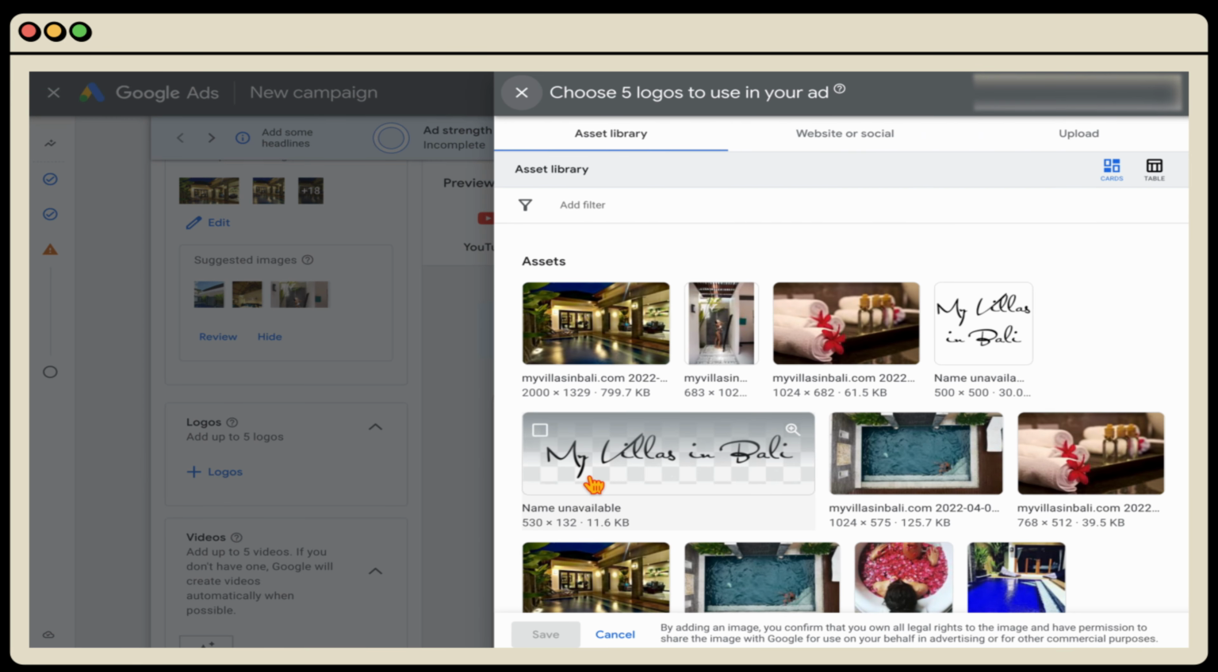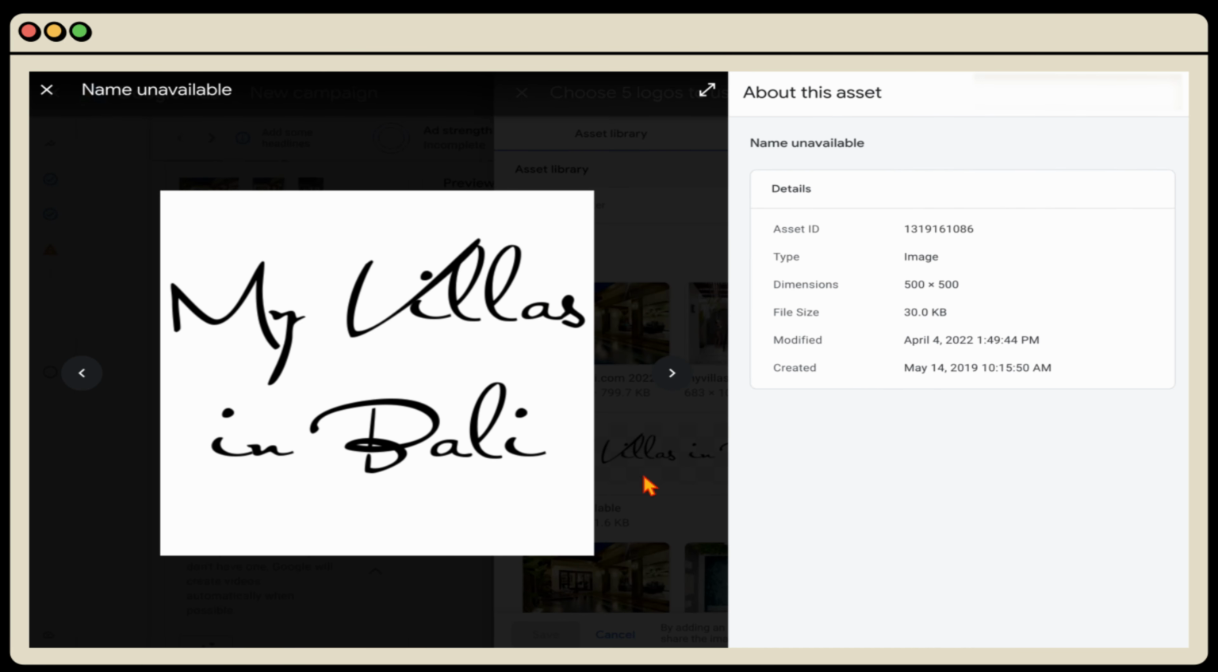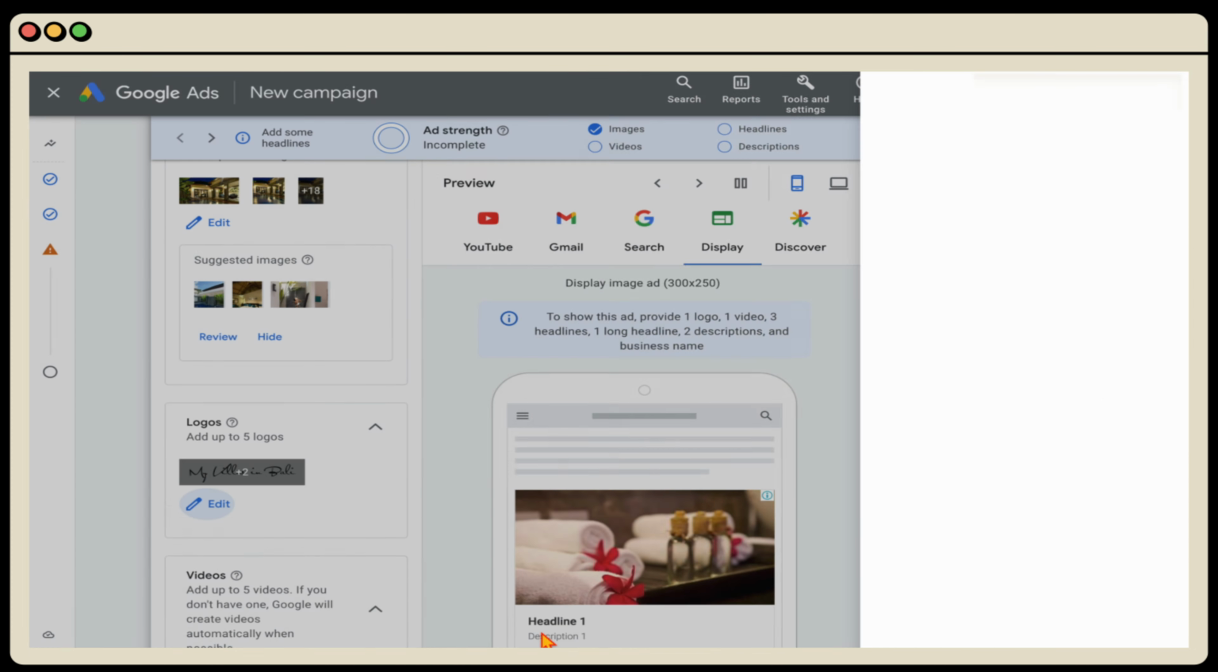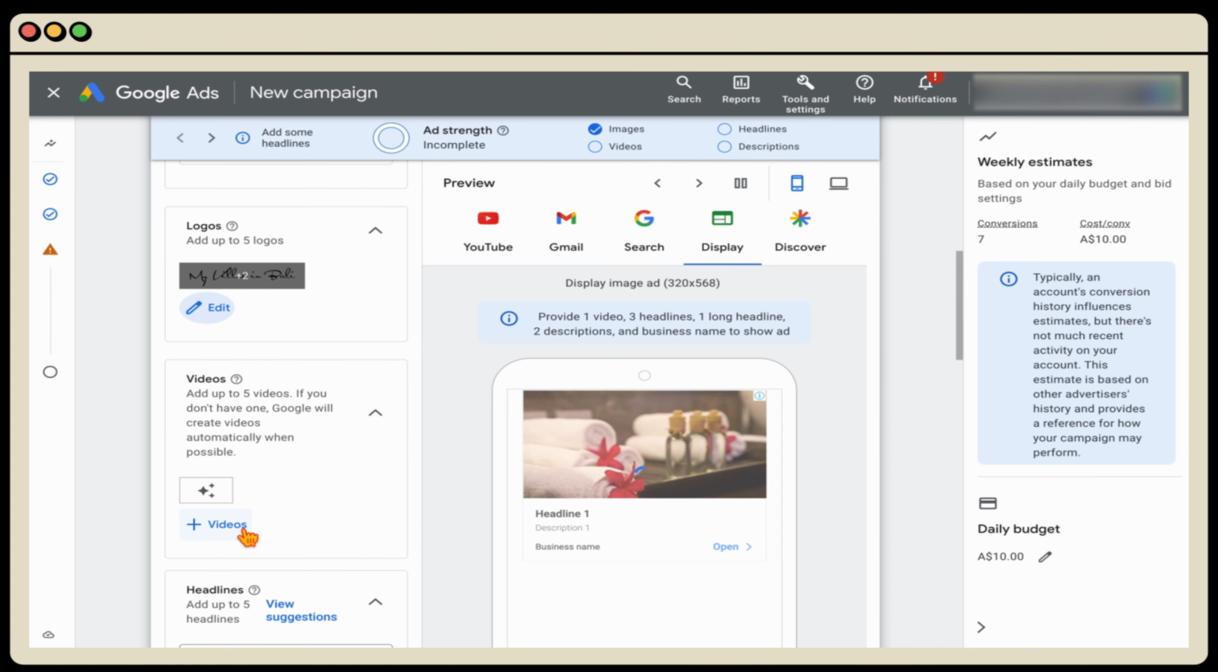And then from there, we can select our logos. I'm going to select both of our logos in the square format and also landscape. We click save. And then from there, we can go through and add some videos.